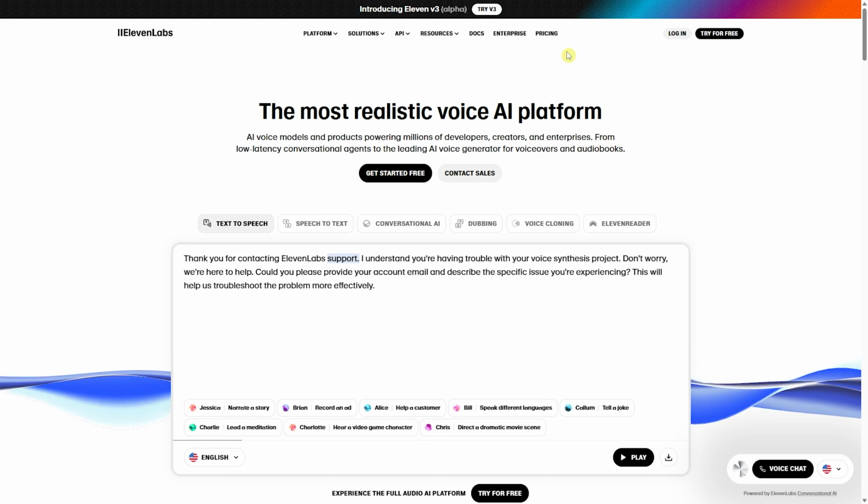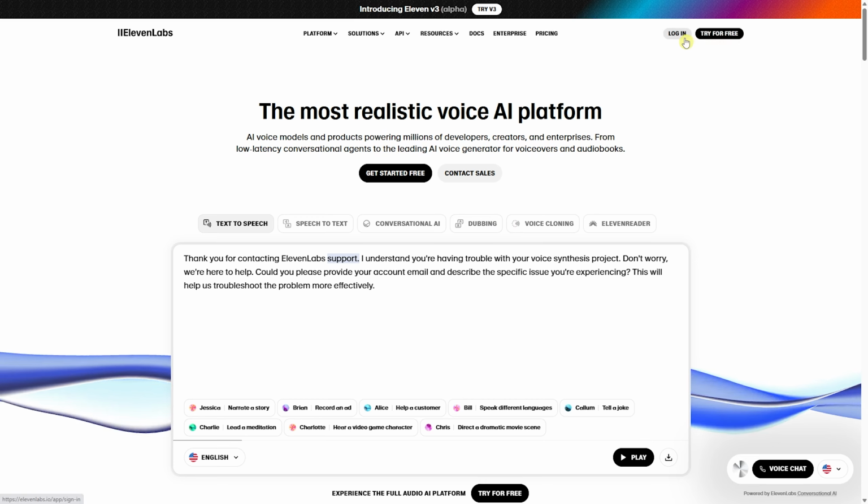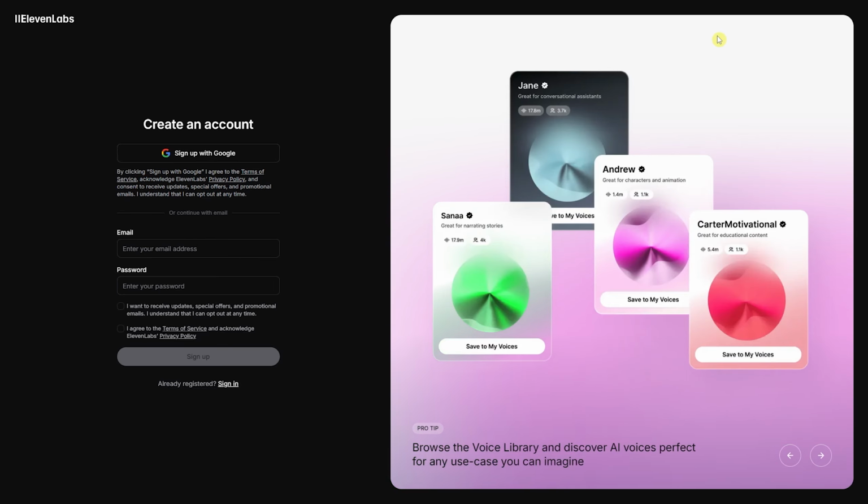First, you want to go into elevenlabs.io, and then once you're in their website, you want to click here on try for free so that you'd be able to sign up for an account or log in if you already have one. But I suggest trying it for free or signing up for a new account so that you'd get a new set of credits.